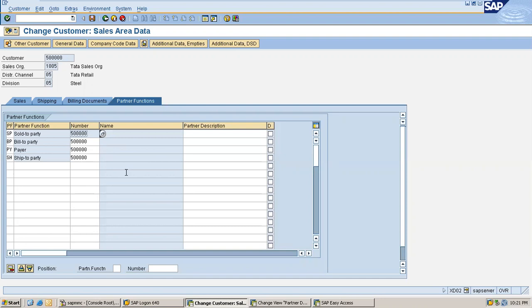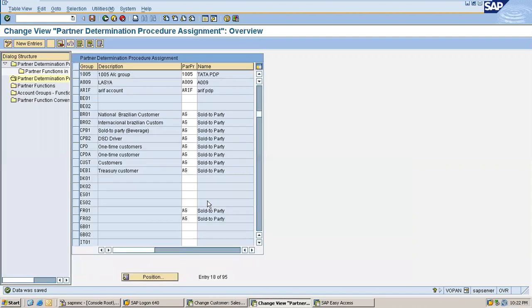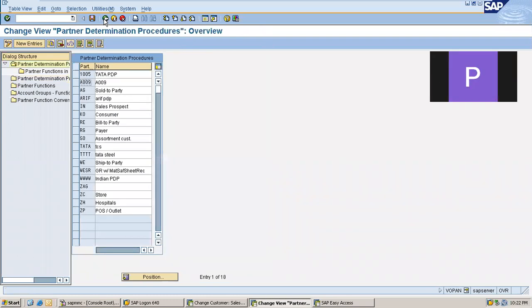So there are multiple options, mandatory options in PDP. Okay. Now see, first we go with PDP, then prerequisites.